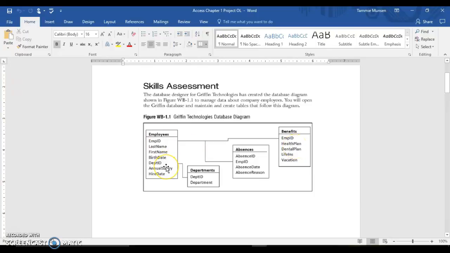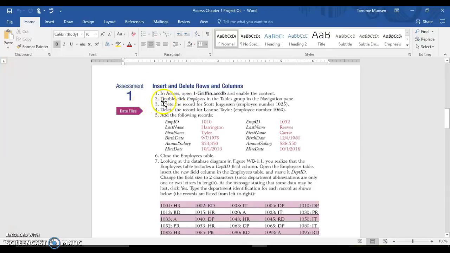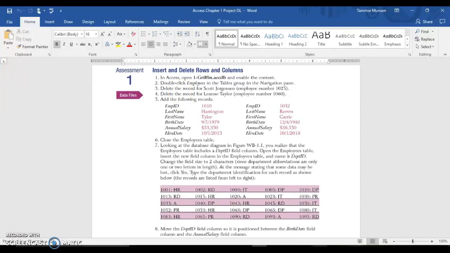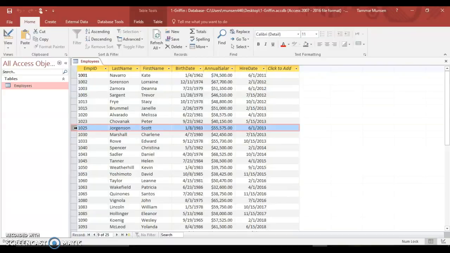So the employees table is already created. What you're going to do now, assessment 1, it says you're going to open Griffin, you're going to double click on the table, and you're going to already delete a record. And you're like, oh my gosh, how do I delete a record? Well, all you have to do is we have to find Scott Jorgensen, click on that row, and we can right click and choose delete record.